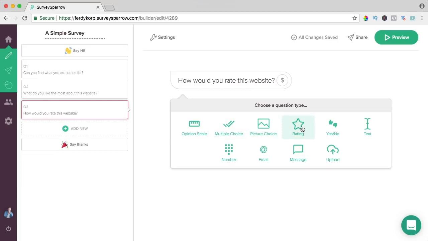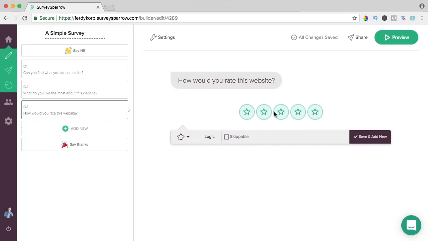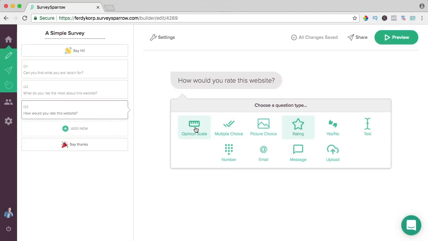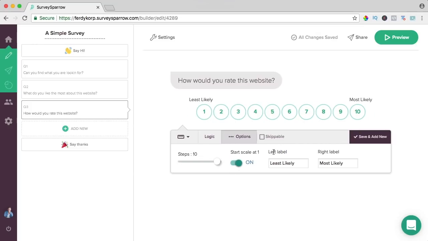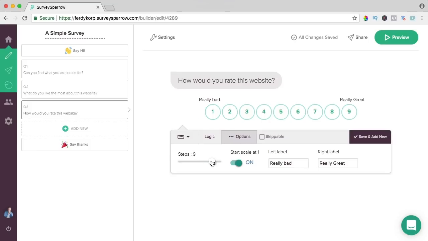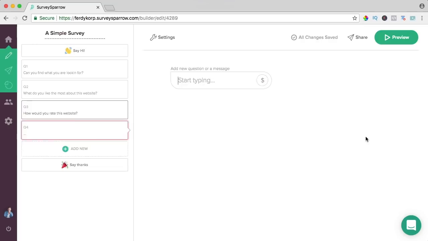So I can say rating, and it's 1 until 5 stars, but I can also do an opinion scale. So 0 or 10. Well, I don't like 0. That's a really bad number. At least I want to have a 1. So I remove it by clicking over here. And the left label says least likely. And this one is most likely, and you can change it. So I can say really bad, really great. We can make it from 1 until 5. We can say you can skip this question if you want to. So let's do that. And then I say save and add new.